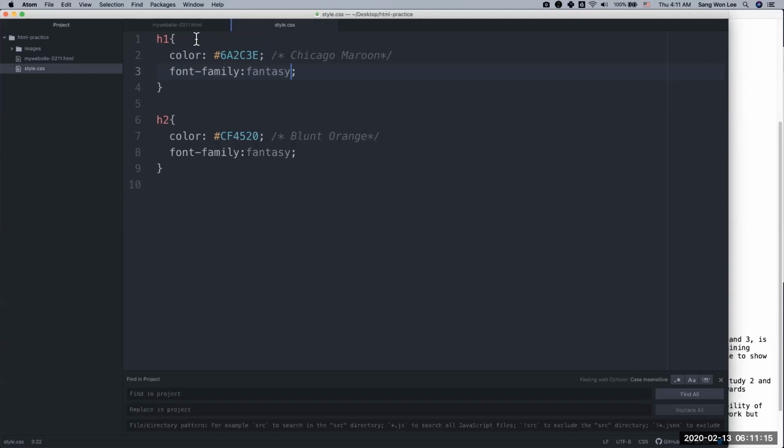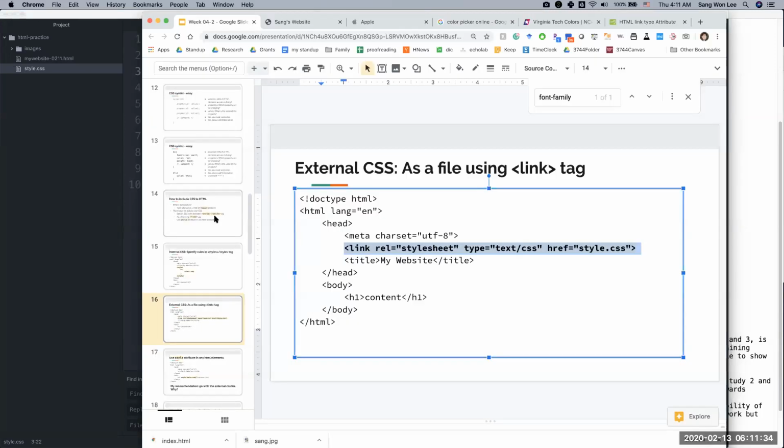And yeah, maybe pause the video and then play with the header in your website.html using this external CSS file. Okay, so let's move on.